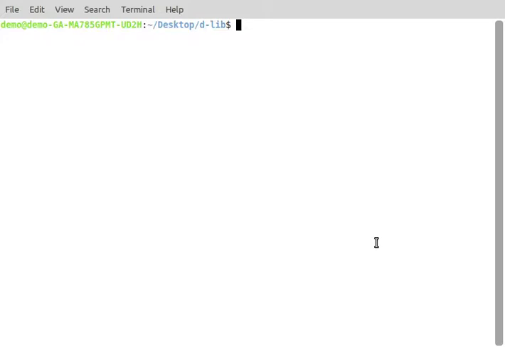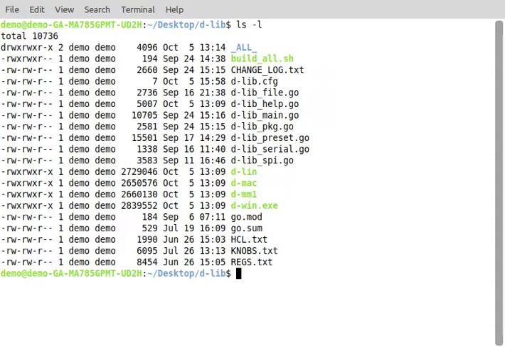To install it, you take all the zip files, unzip them, and stick them in a directory that's convenient for you. I've put them on my desktop in a directory called D-Lev, but you can call it whatever you want. I'm going to take a look at the files here. I'm in Linux, so I use the ls command. These are the files in the directory that I created and dumped the files into.